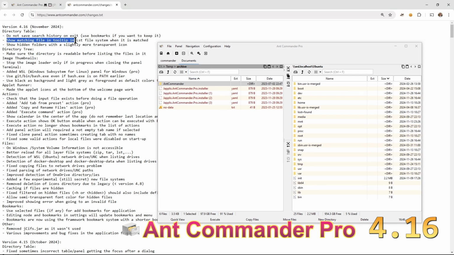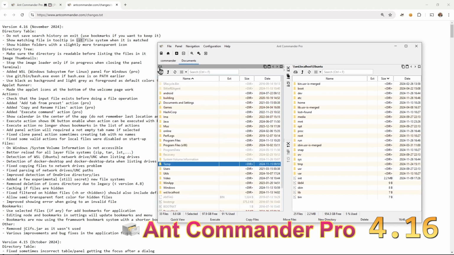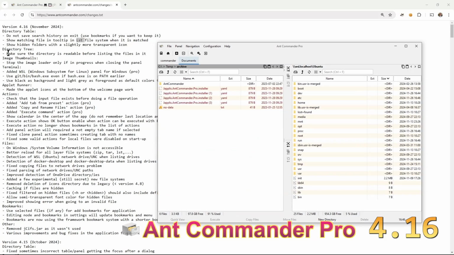Then we have show the matching file in the tooltip. You have some file systems, like the LST file system, that can map to a real file. So when you have a tooltip with the mouse on the file, you will see the matching file. When you have hidden folders, let me go here, you see the icons are a bit more transparent for hidden folders. Directory tree, just a bug fix that makes sure the directory is readable before listing the files in the directory. And image thumbnails, also a small fix: we stop the image loader if it's still in progress when we decide to close the panel.